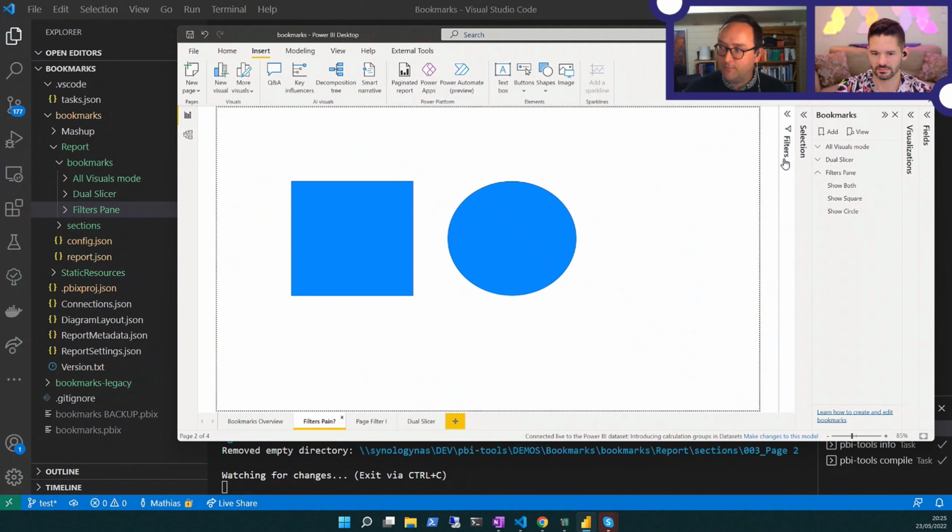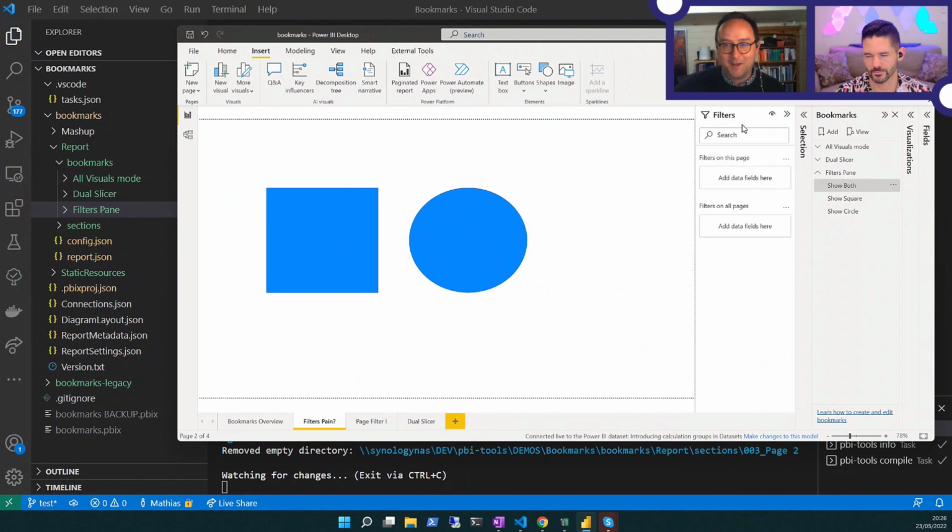So I've got an example here, very simple, basically two shapes. I created three bookmarks already. One of them is showing both, and then the other two are hiding one of those shapes respectively. And so if I click show both, see what just happened? The filter pane actually opened up. And why is that? Because when I created the bookmark, it happened to be open.